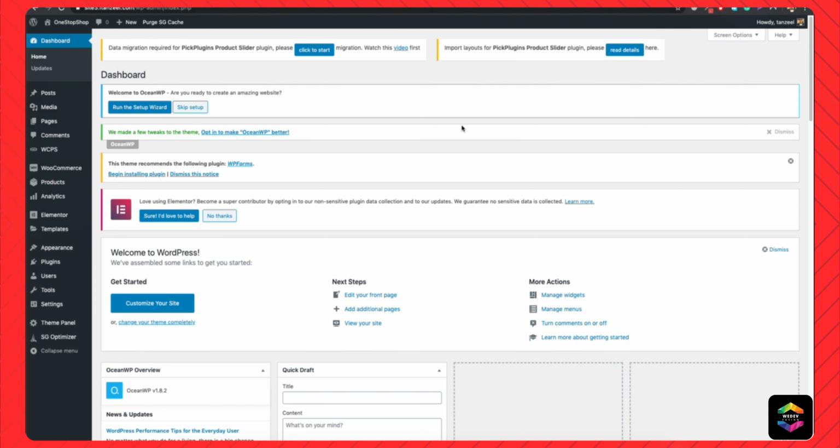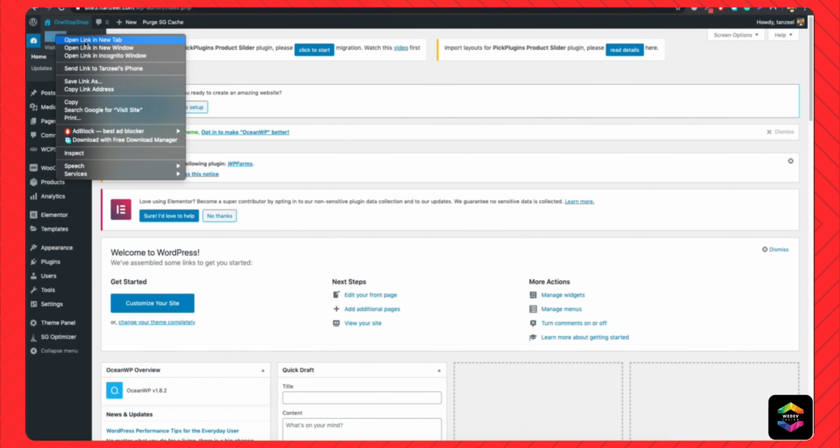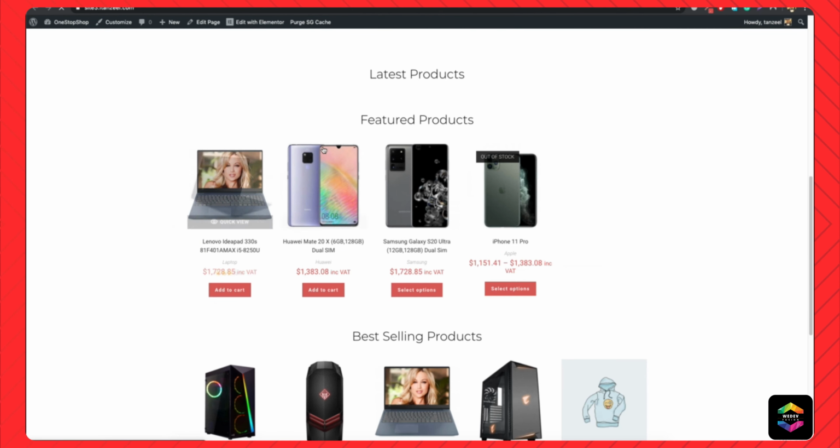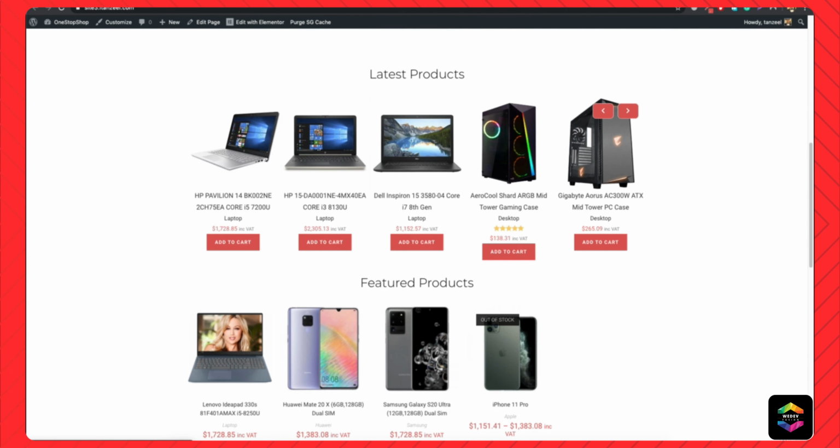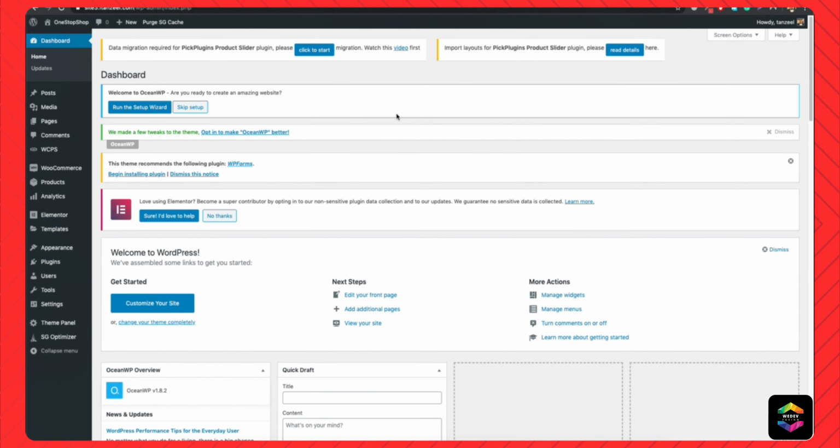Hey, what's up guys, and welcome back. In this video we will be talking about this thing. You can see there are some things, and they're also telling you to import layouts for your slider. We built our own slider and our own layout. Now we will be using their imported layout, and we will see how that layout works, and compare whether our layout is better or their layout is better.